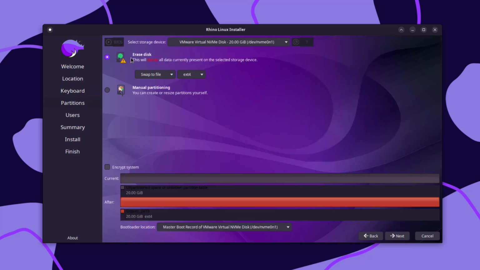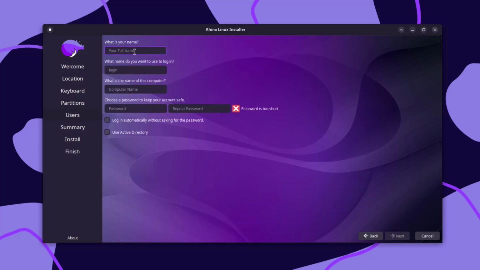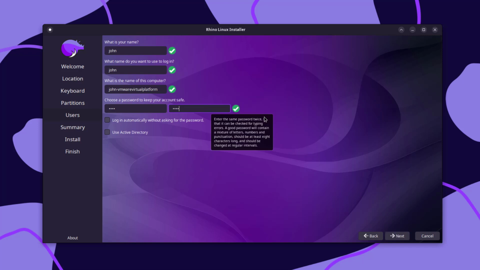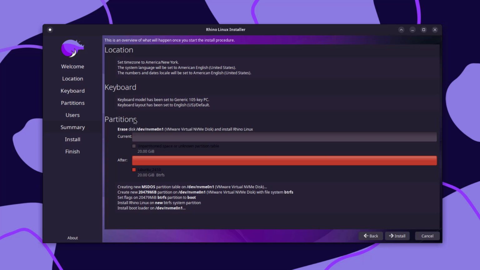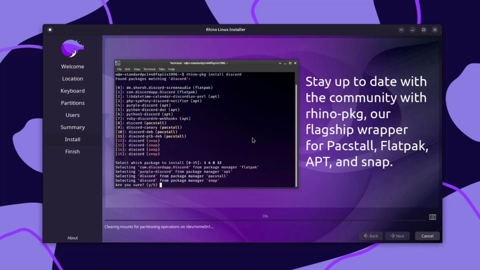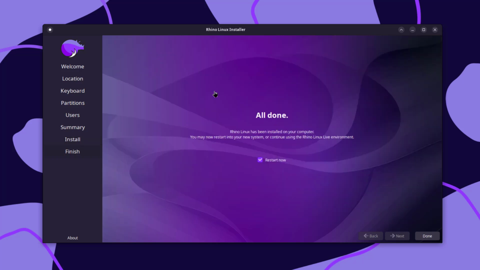So I'm going to choose erase disk, swap to file. And on the file system, I'm going to select BTRFS. I'll create an account. This is a summary of the settings. I'll click install. So installation is complete. I'm going to restart.